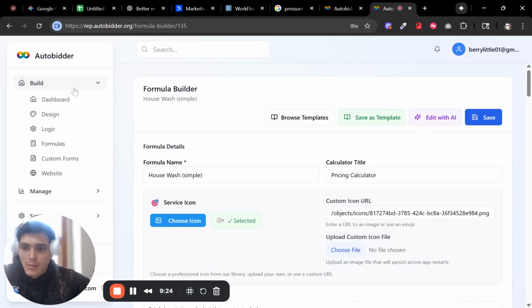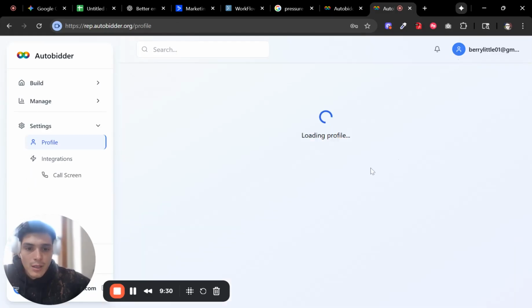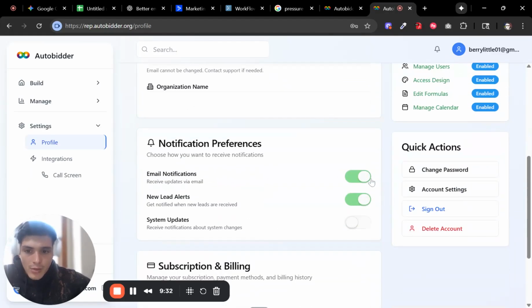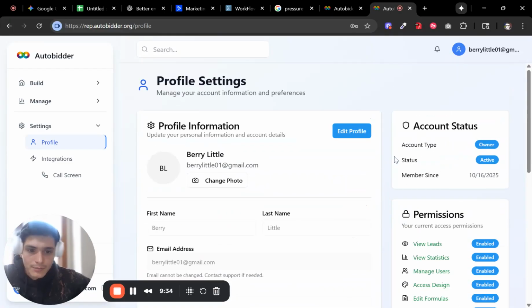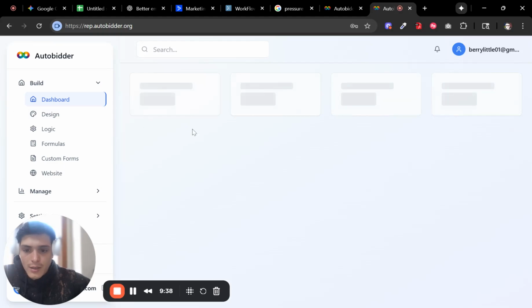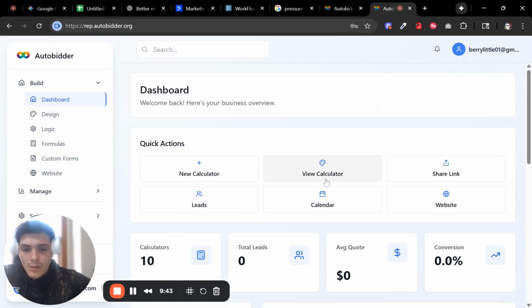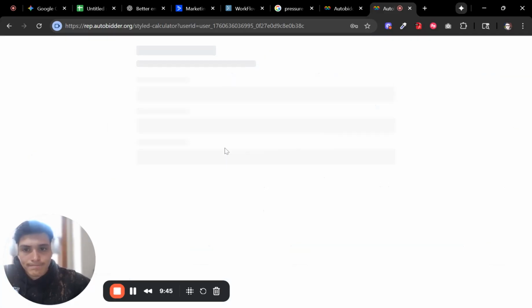So with that being said, let me just go ahead and, I'm setting this up for Barry right now, so I don't want him to get a bunch of Autobidder tests. So I'm going to toggle off email notifications for right now. And then let's go ahead and just test this out. So we're going to say view calculator.